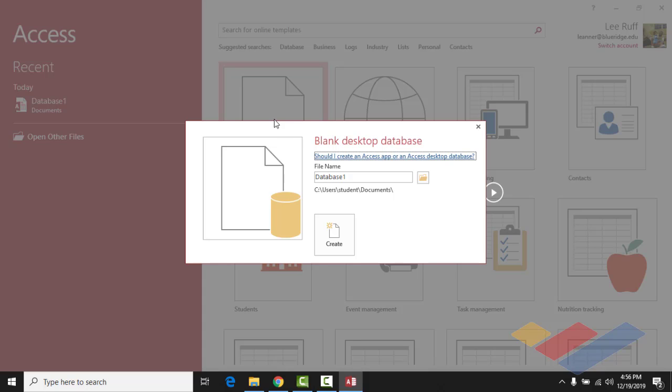For databases, remember I said that Access's primary goal is to maintain the integrity of the data, so it makes you name the file first. So I'm going to name this Access Walkthrough. The other thing I'm going to do is I don't want it to just go to a default location. I'm going to force it into a folder. So I'm going to choose this folder right here.